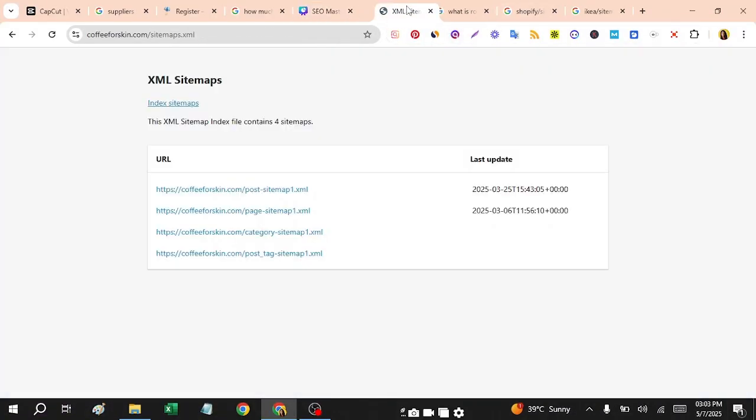What are sitemaps? When you have a blog, like this one, all you need to do is write slash sitemap.xml. You will get to see most of the files: post sitemap, pages sitemap, category sitemap, and tag sitemap. So you will eventually see some of these sitemaps.